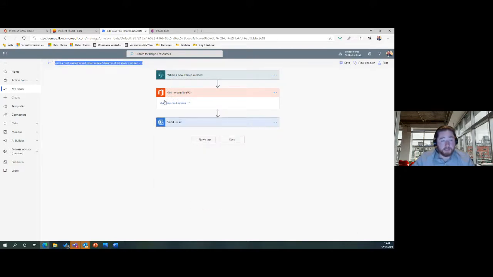So the last thing I want to do inside of my workflow is give it a unique name. So I might want to call this my incident reporting notification, something like that, or I'll call it email, incident reporting email. And now I'm happy with this, I can click on save.